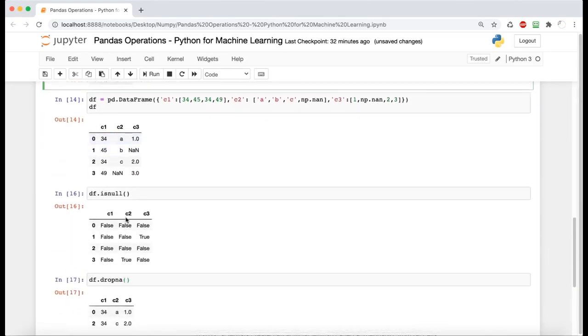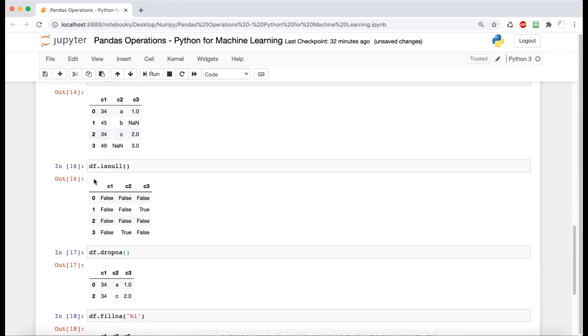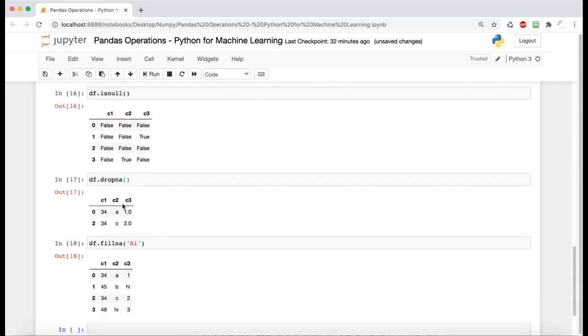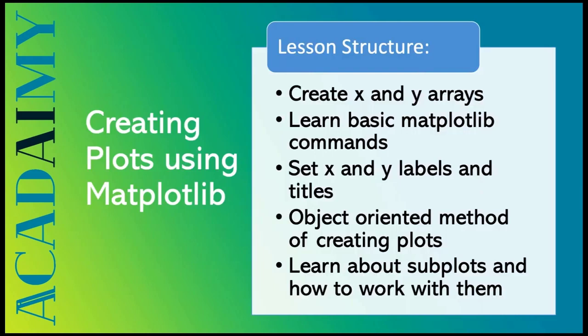Next, we created another data frame in which there were some missing values, and then we learned how we could work with that and drop it and fill it and things like that. In this video, we're going to be exploring how to create plots using Matplotlib, which is another Python library.